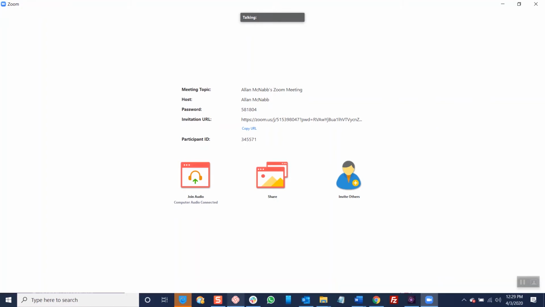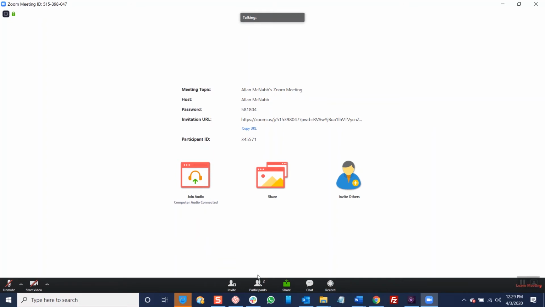Now, you do have some controls when you hover over. You'll see that this pops up at the bottom. Depending on the settings by the person that is leading the meeting, you may be able to unmute your microphone, and you can start showing video or stop. So it depends on the meeting settings as to exactly what is allowed.